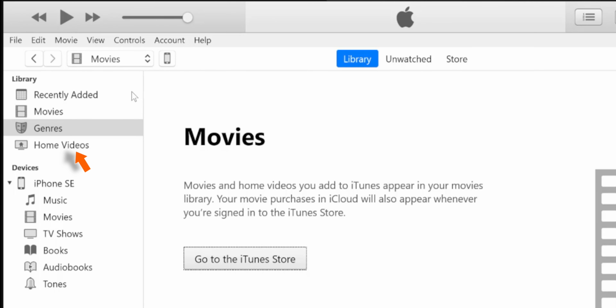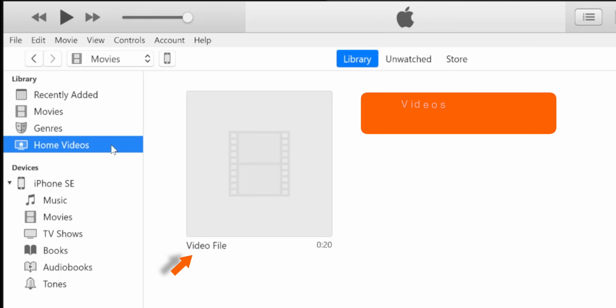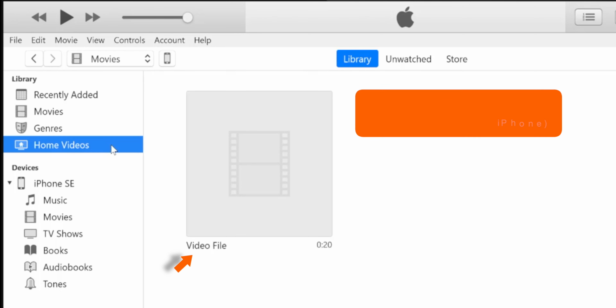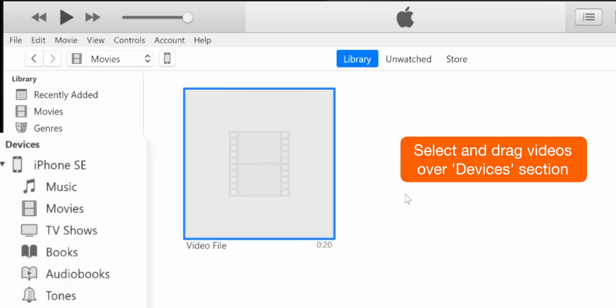Now when you select Home Videos, you should find all the videos that you added to your iTunes library from your computer. Now you want to select the videos and drag them over this Devices section.